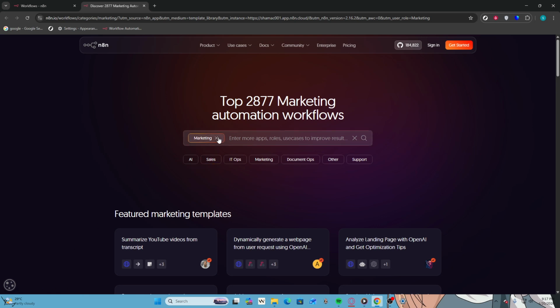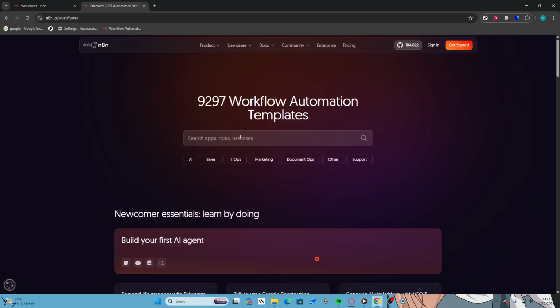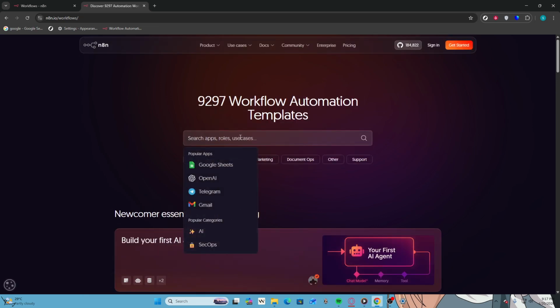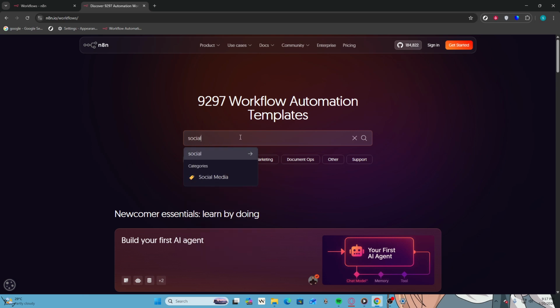Once the templates page appears, find the search bar, usually located at the top of the interface. Click on this search bar and proceed to type in "social media post automation." As you type, the platform will filter the available templates to match your query.